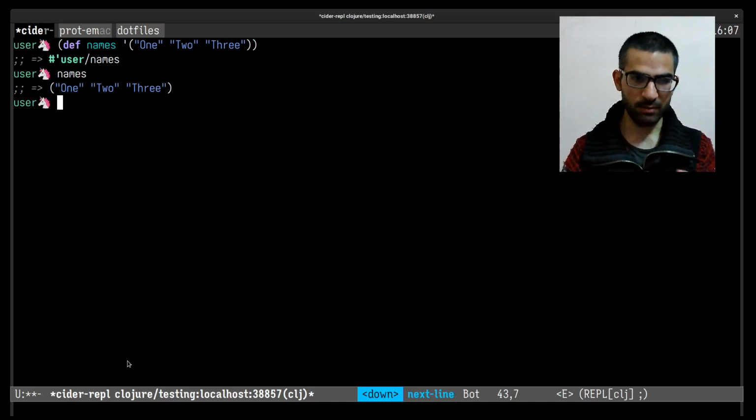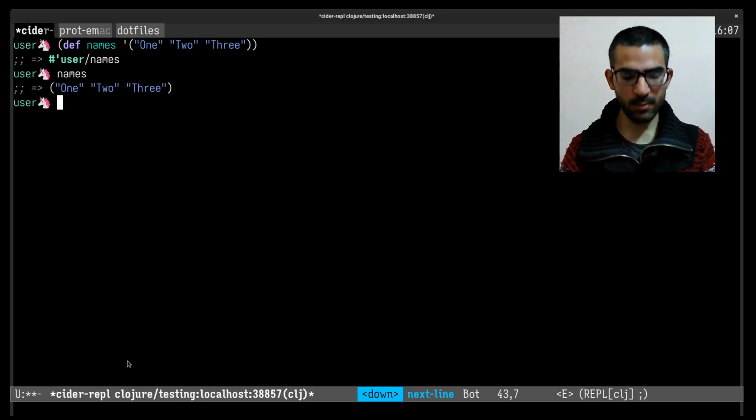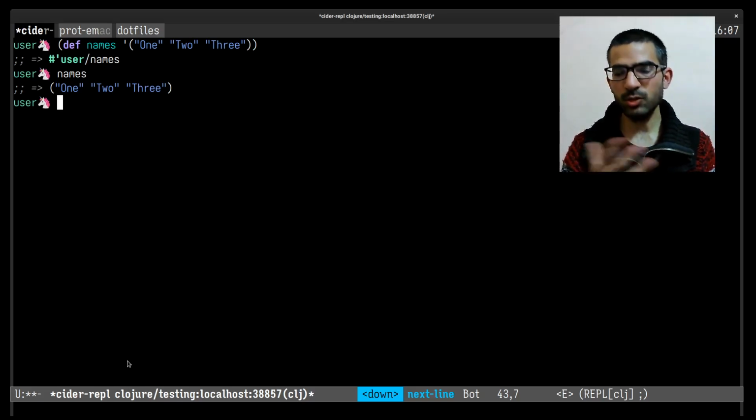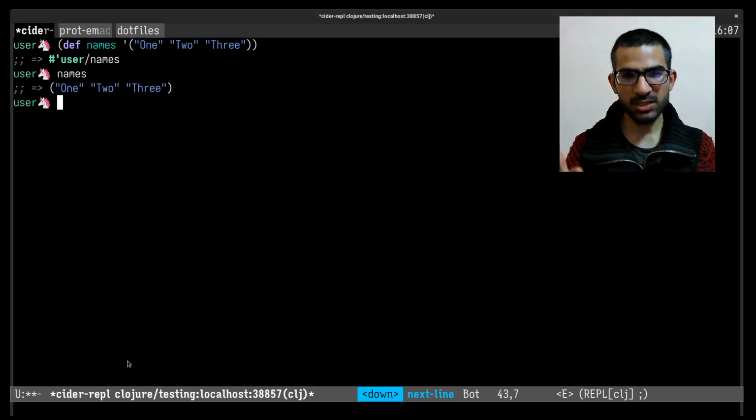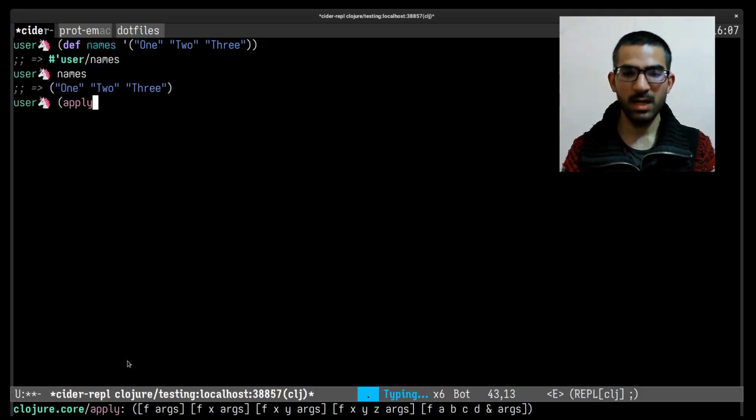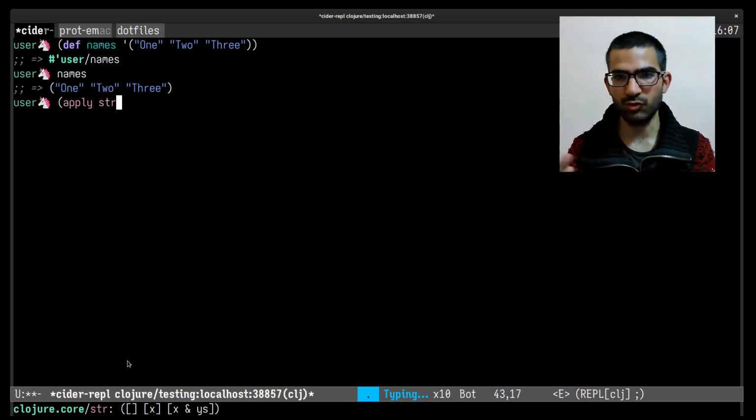What I want to do now is a few things. First, I want to convert this list of strings into a single string. Because it is a list, I want to run the function apply. And I want to apply to this list, so to the names list, the function which joins multiple strings into a single string. And this function is called str, so string.